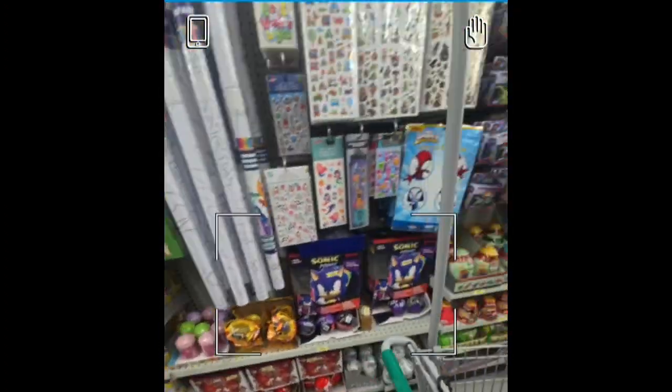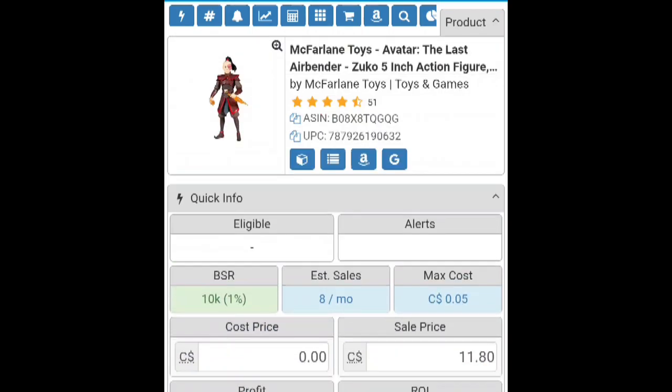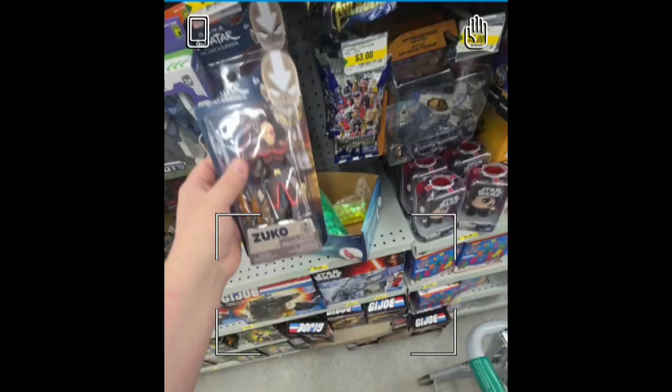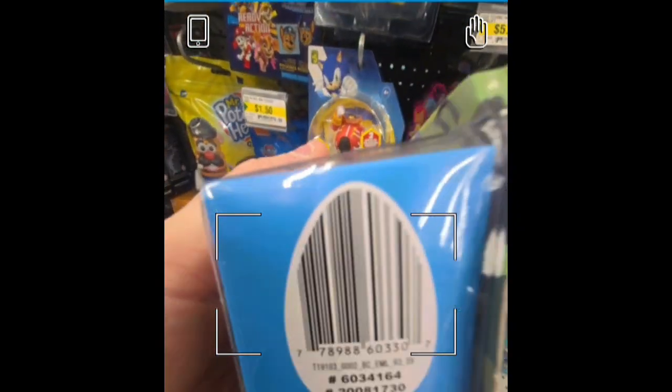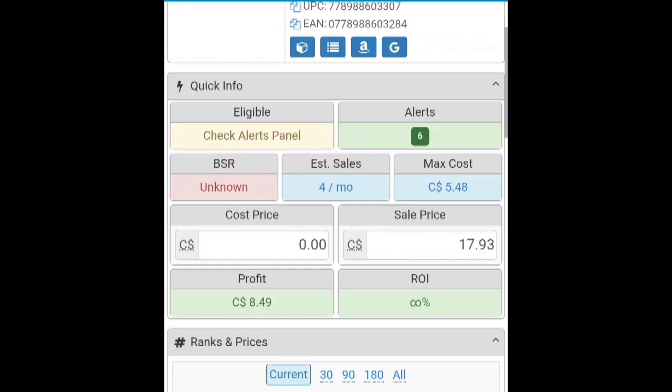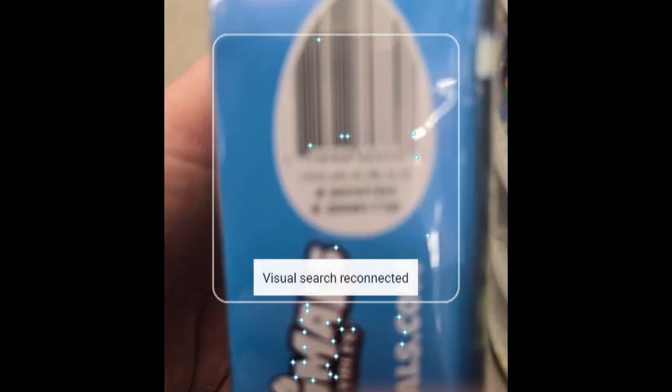Scanning stickers, I'm scanning binders. Okay, I'm going through the toys again. I'm looking for more of the same stuff, and I'm looking for different things. Anything I can find to sell. Anything. Look, that's a max cost of 5 cents. It's only selling for $12. No thank you. These Hatchimals, I'm having a hard time scanning them. I don't know why. I couldn't get it.